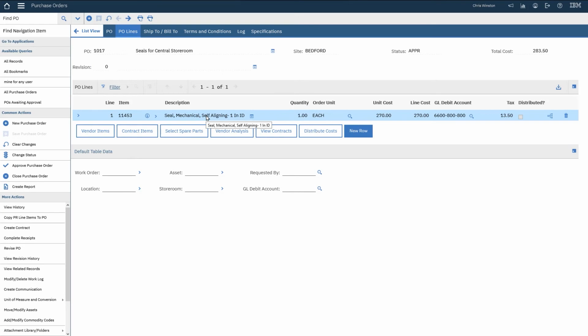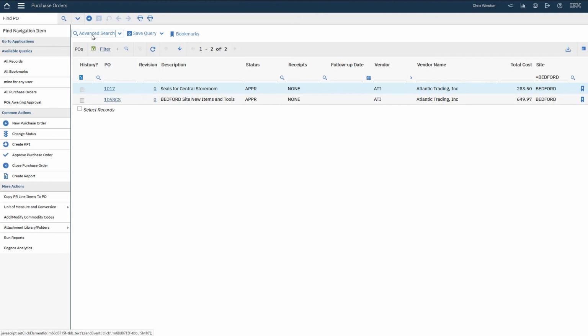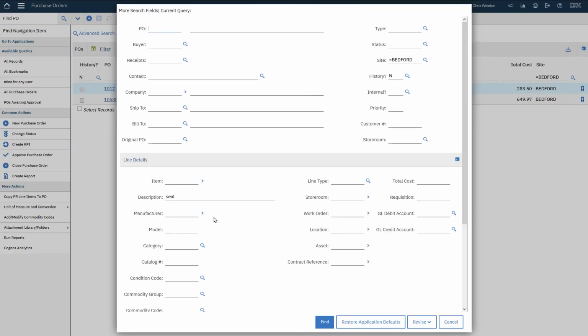The advanced search gives you access to quite a bit more, and the advanced search can be modified to get you access to additional fields that you may need for search purposes. All right, we'll restore the application defaults again.